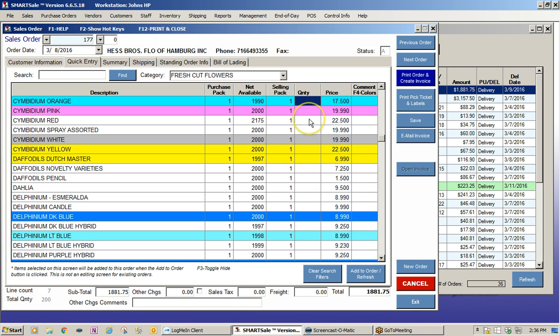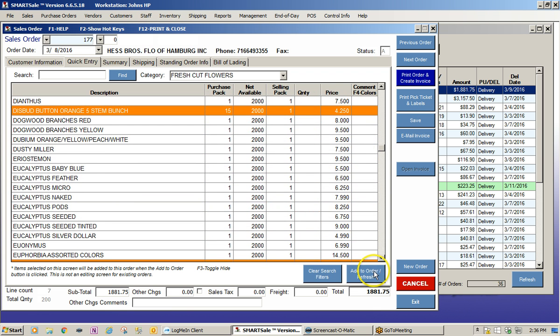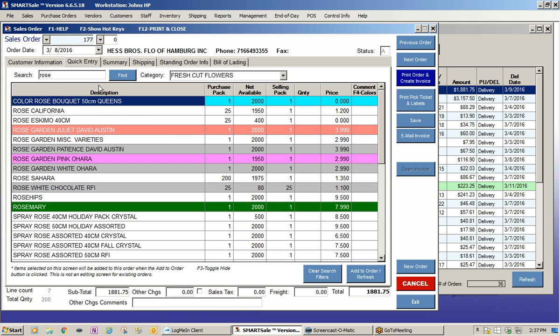If you have multiple things that you do on other screens, in other words, sometimes you go through 3 or 4 screens, you need to hit this Add to Order, otherwise it gets cleared. Or if you go ahead and do a search and say, okay, I want palms, that search goes out and refreshes the screen as well.